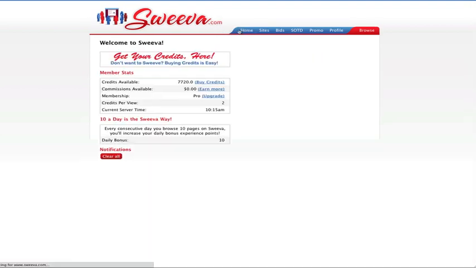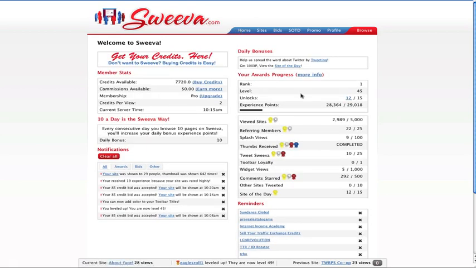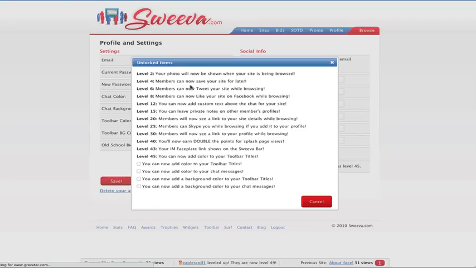There's a whole achievement system built into the site, which is kind of interesting. It shows you how many sites you've viewed, and how many members you referred. They have these special splash pages that you can put up, and how many people view those. When you get thumbs up, you get credits. So every one of these things is giving you more stats into your account. And as you gain different stats, you unlock abilities on the site. So like I've unlocked all these different things.